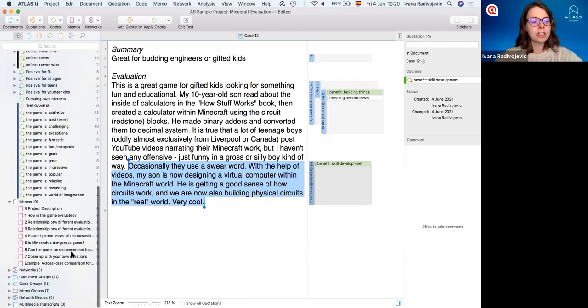Now, a memo is basically a notebook. It's a blank space that we can use to write down anything that we would like. And naturally, we can create as many memos as we want as well. So let's imagine this notion of building things. It's really interesting to me, and I have some ideas about that, and I want to write them down. So let's create a memo about building things.